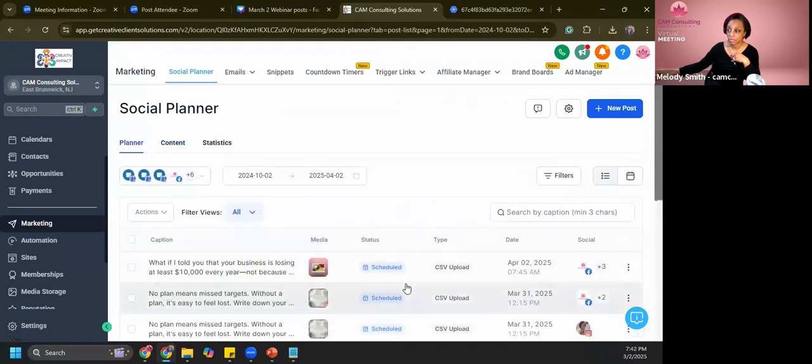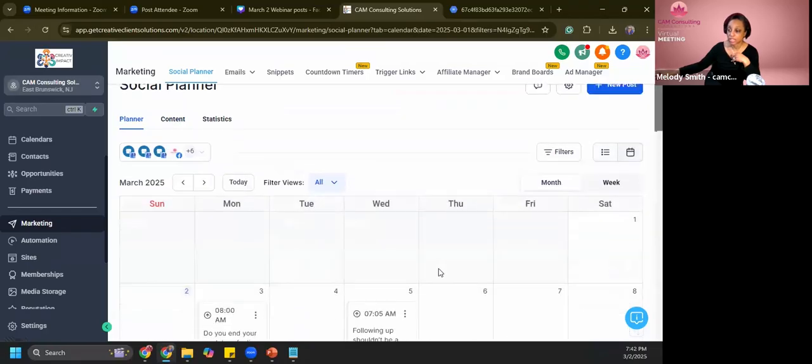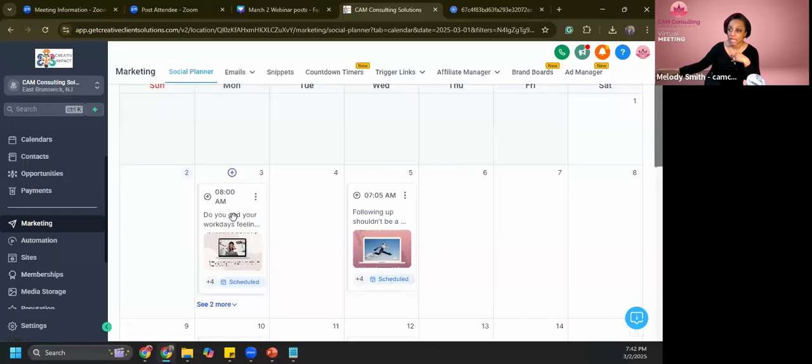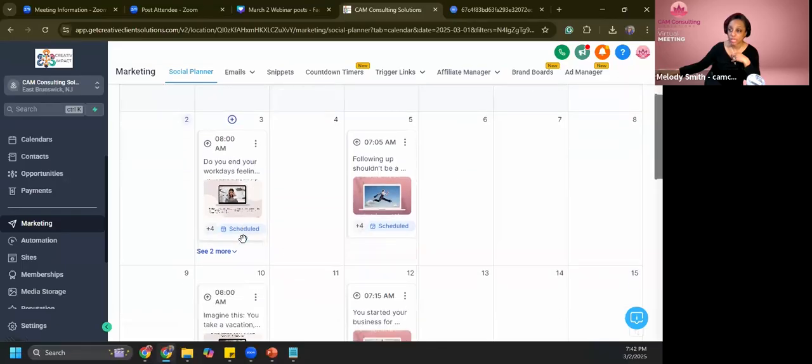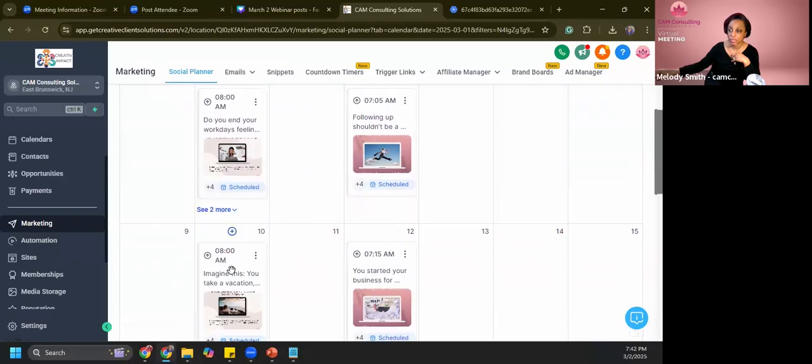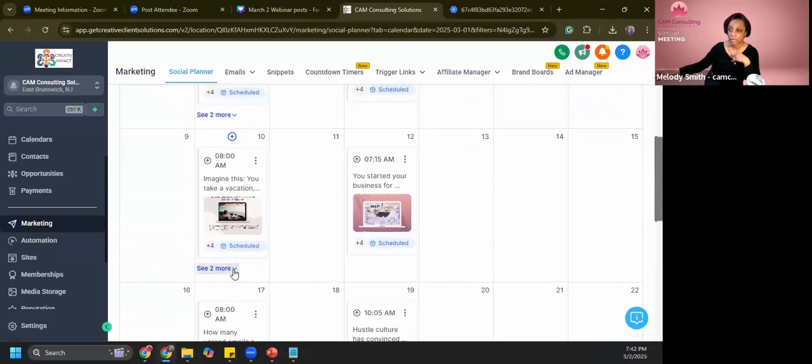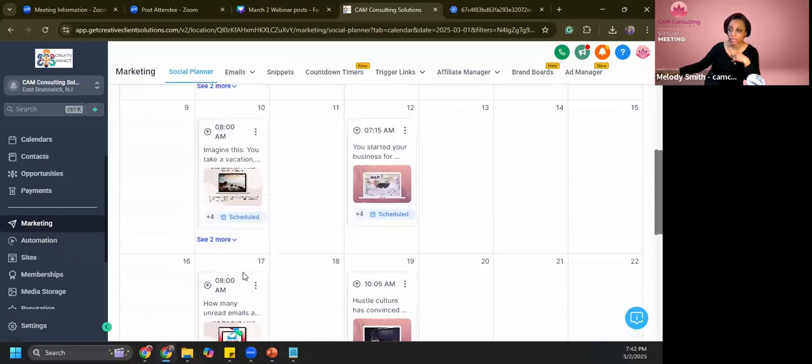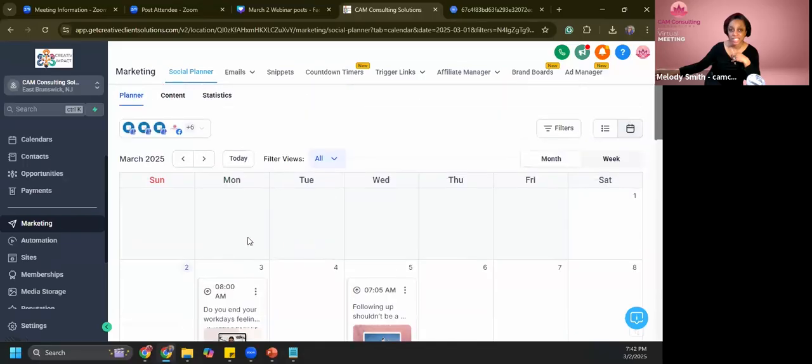Go to the planner, and actually let's go to the calendar because it'll be easier to see. You'll see that I have this posted for 8 a.m. tomorrow. This one's posted for 8 a.m. next week, the following week, and the following week. And that's how they get scheduled. And you're done.